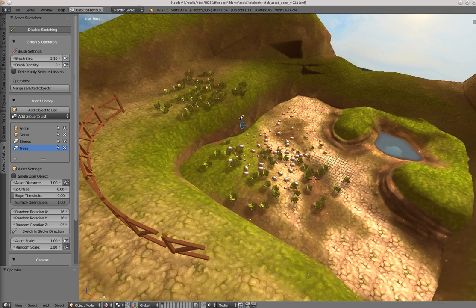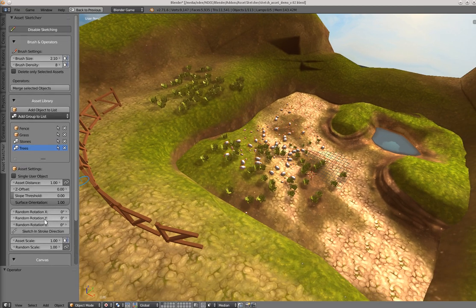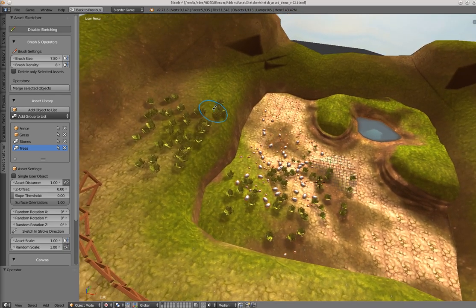Okay, that's it for this feature overview for version 0.2, and I hope you like it. I have some ideas for the next versions, but this will take some time, I think. One idea was to add some brush or asset preview to the brush, so you see it directly here. But that's for the next versions.